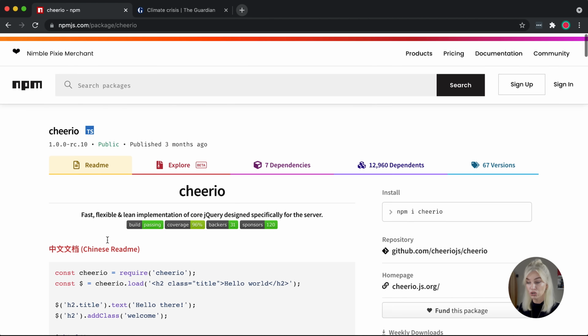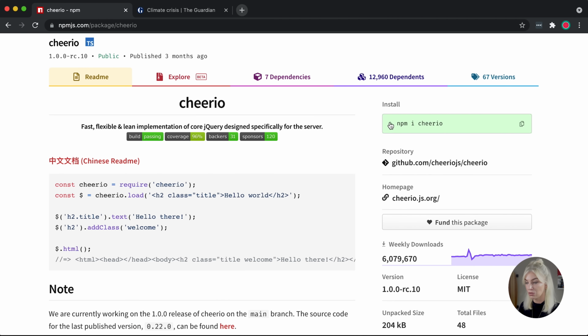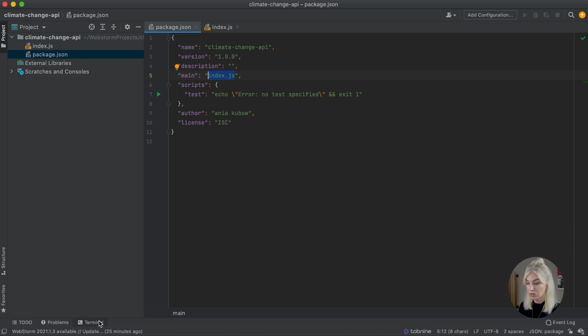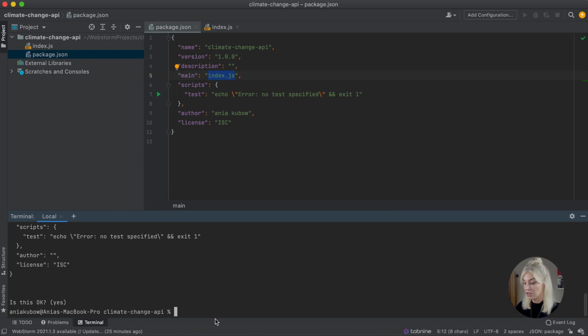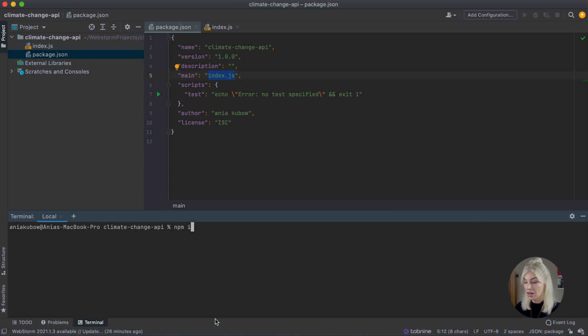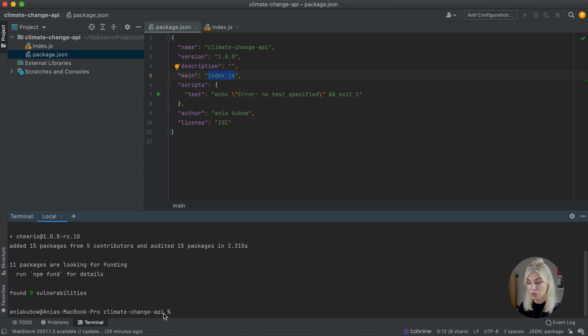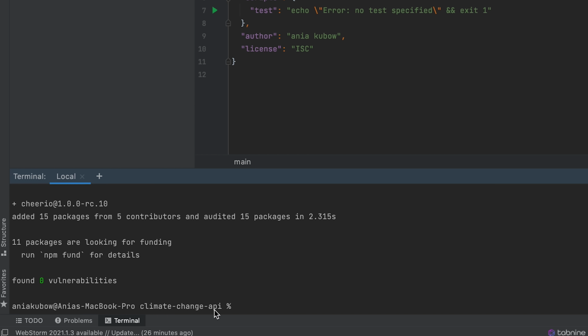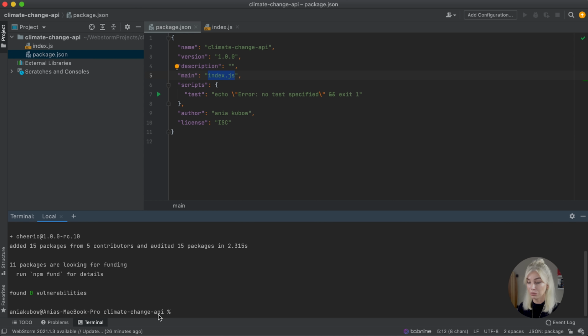Let's go ahead and install Cheerio. So it tells me that to install, I need to use this command, npm i. i is for install. And I'm just going to go back into WebStorm and get up my terminal. And I'm just going to type npm i. I could type npm install. That is totally up to you. I'm going to install the package Cheerio, just like it told us to on npmjs.com. And just click enter. Making sure that we are in the project, making sure we are in the climate change API directory. Okay, that is pretty important.